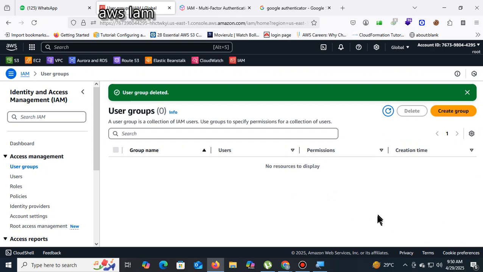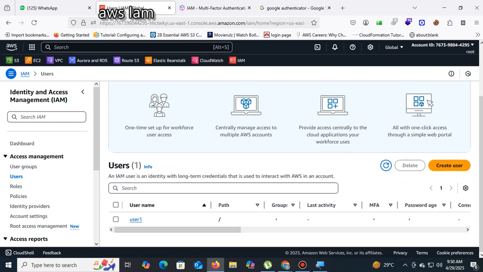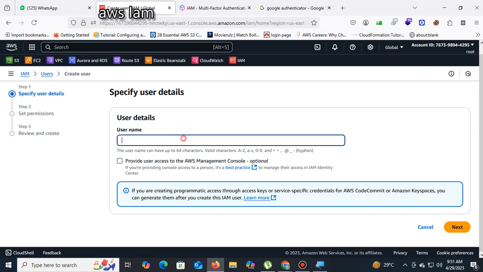Here I have groups. I already created user one, and I am going to create another user. I'll go to create user, and give the name as user2.